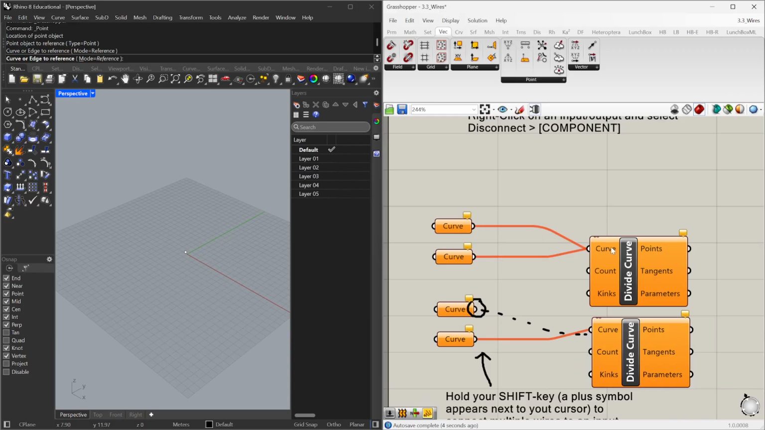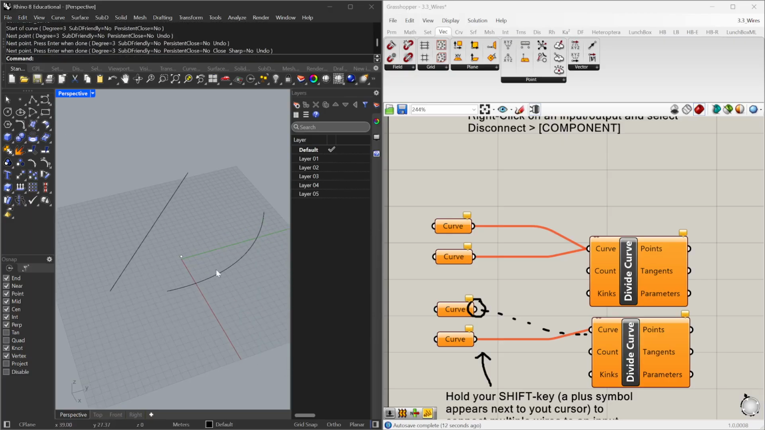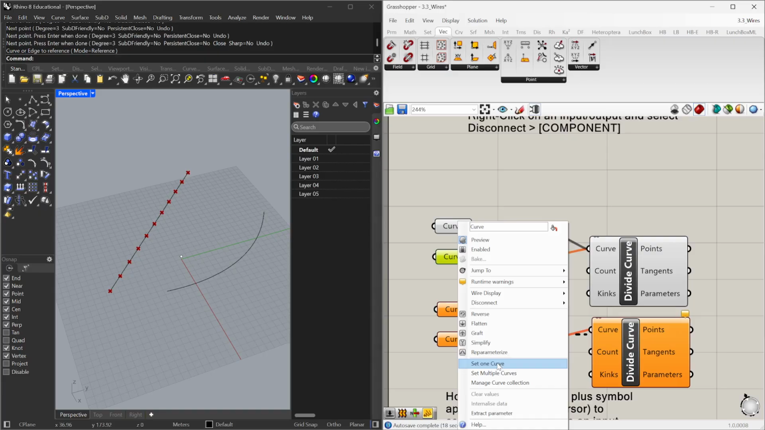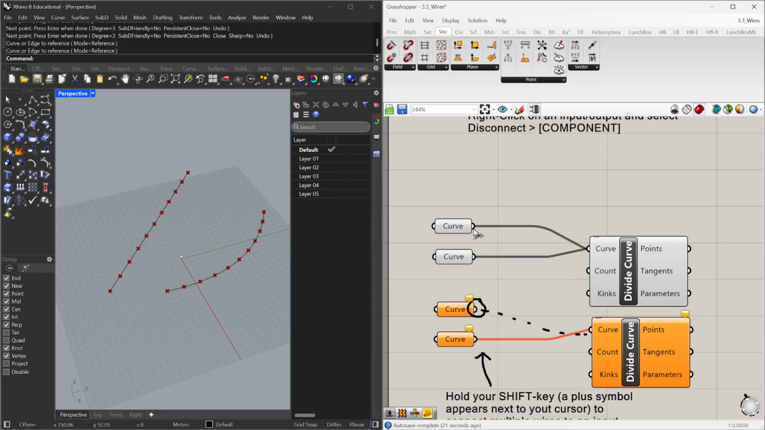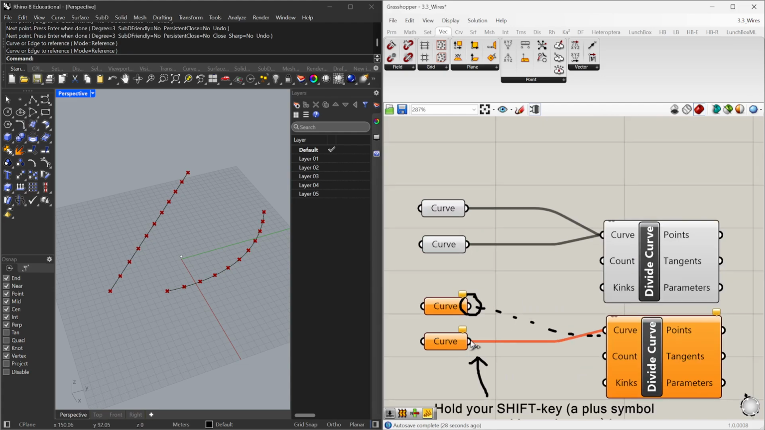If I want to put multiple wires into one input, let's say that I have two different curves in my Rhino interface, and I've got curve one. I right click on here, I set one curve. Then I right click on this one, I set one curve. I have two different curves. Let's say I want to bring them both into this divide curve. I'm going to put the first one in, and if I try to put the second one in, it detaches the first one because it doesn't understand that I'm putting more data in. So it will get rid of the first set of data and it's only receiving one set of data.